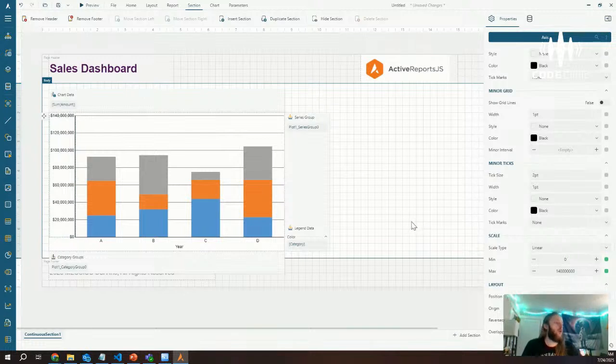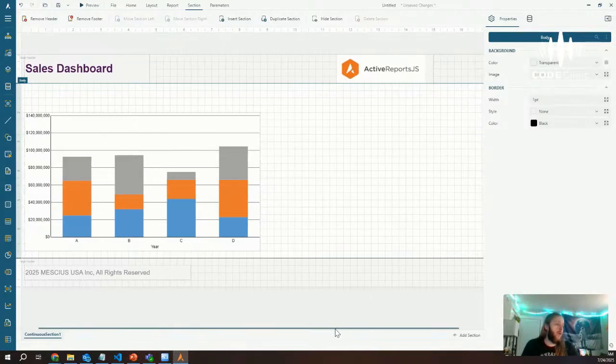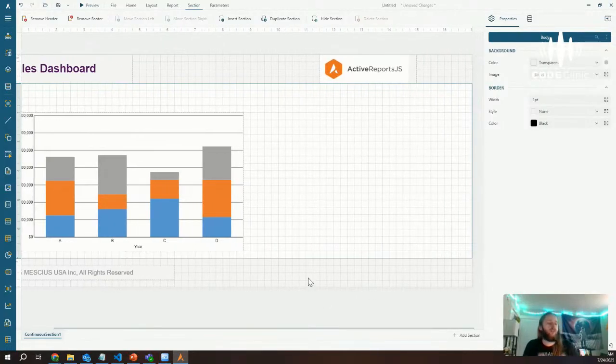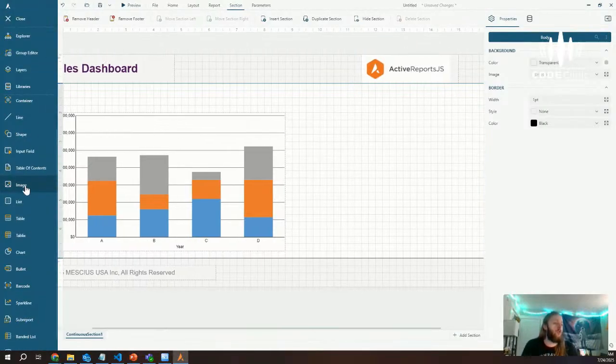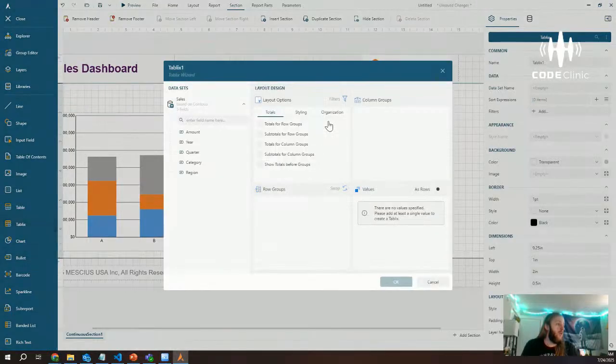And now with that, our chart has been complete. So now the next thing that we're going to add is the pivot table, or what we call the tablets control. So in the control toolbox, we are going to come down to tablets. We'll drag and drop this over here, and this will bring up the tablets creation window.